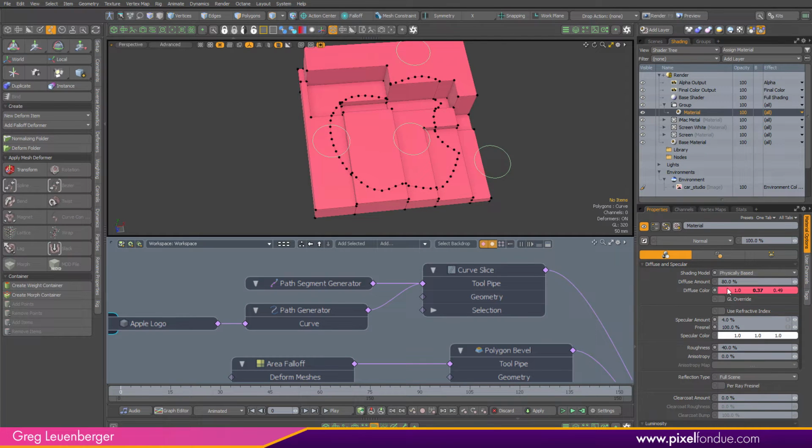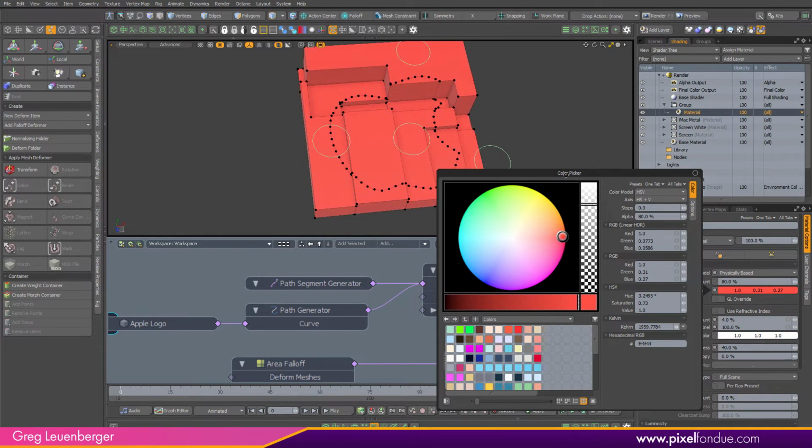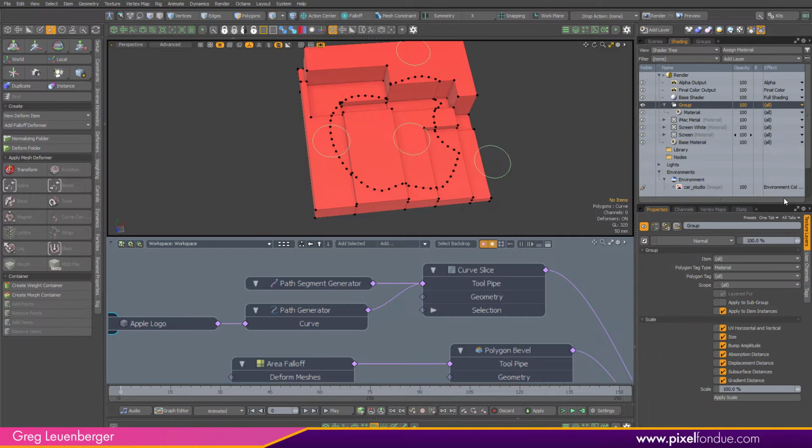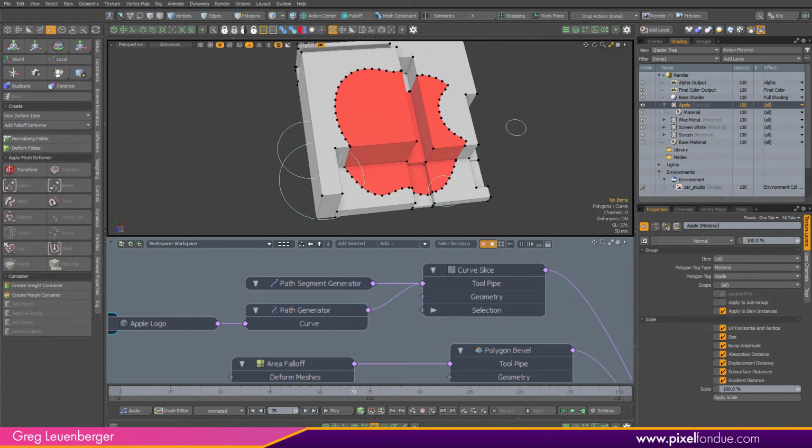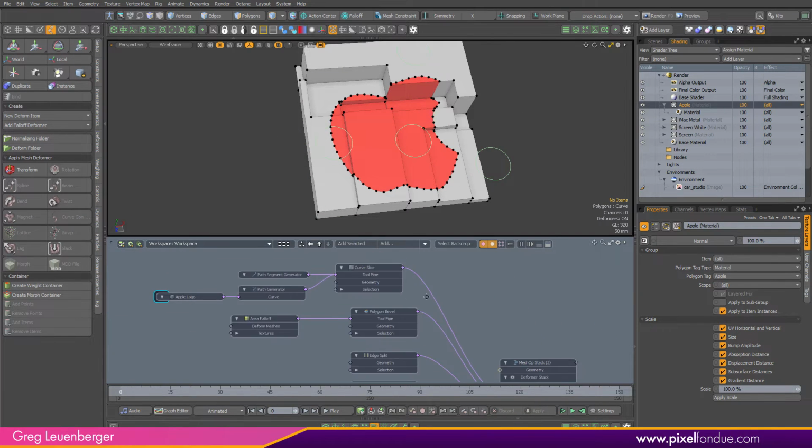Maybe. See, now I get picky about colors. Okay, good enough. And then we'll just make sure the group polygon tag is set to apple. There we go. Okay, I think you see where we're going with this. And then we do need one more, right? We need one for the leaf.